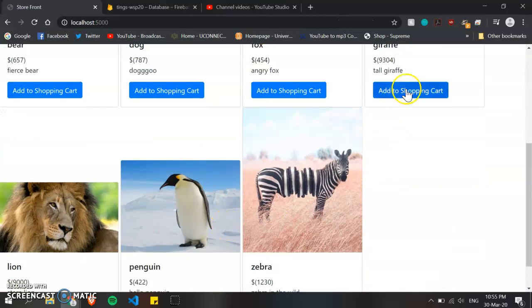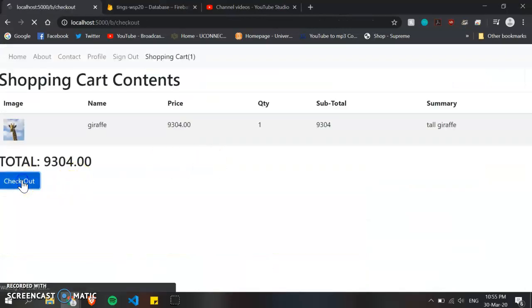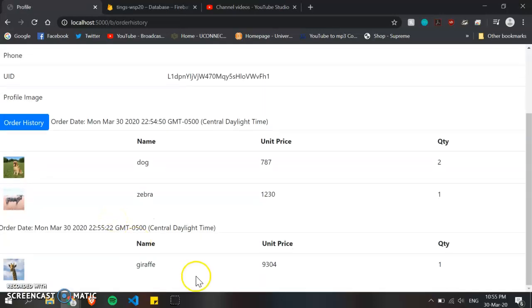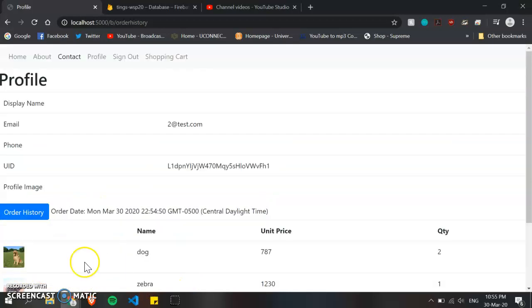And then let's say if we add a giraffe one time, check out, and we view the order history. There we have the giraffe that is just checked out. So that is lesson 5.